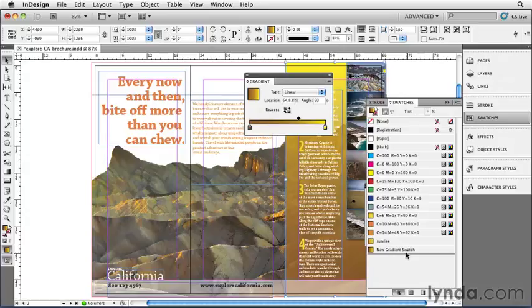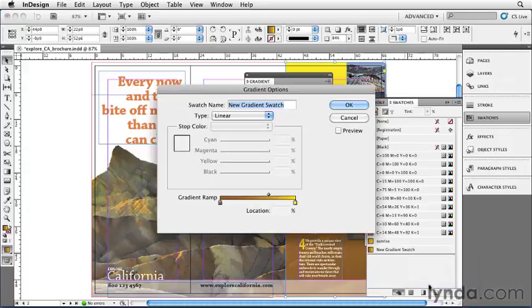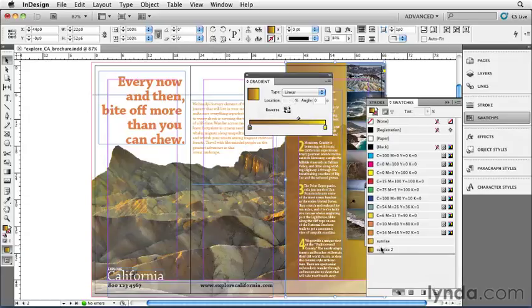Now, it gave it a dumb name, New Gradient Swatch, so that's not helpful. I'll right-click on that or a control-click with a one-button mouse, and that opens the Gradient Options dialog box, and I'll give this another name. I'll say Sunrise 2. It's not a very descriptive name, but you get the idea. Click OK. I now have a second gradient swatch in here.